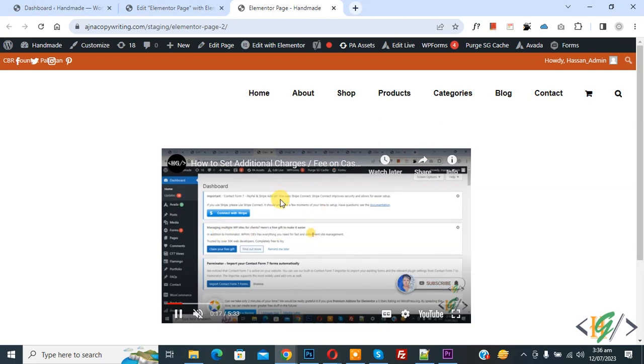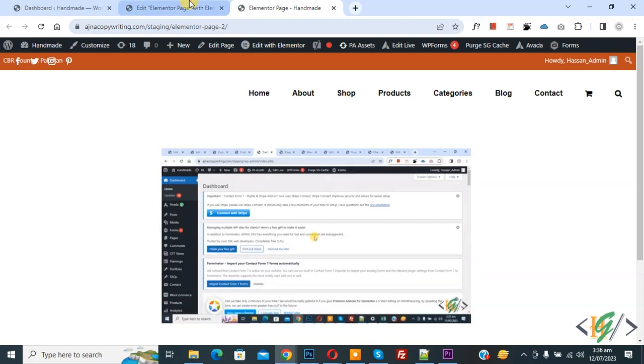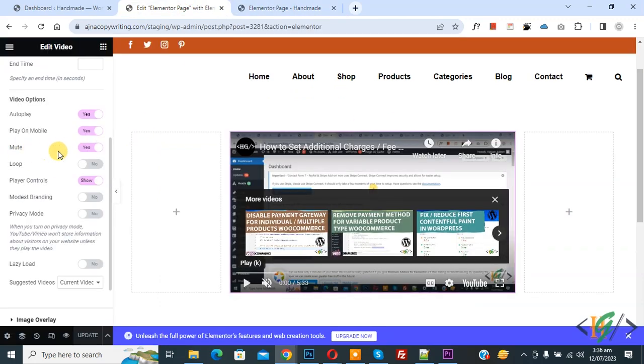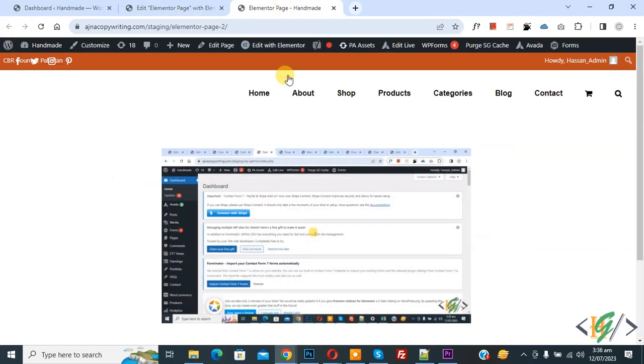If you want video autoplay in Elementor WordPress, then make sure to enable the mute option. Mostly browsers like Google Chrome don't autoplay video when sound is on. So enable the mute option and then click on update. Now go to the page, you see video is working fine.